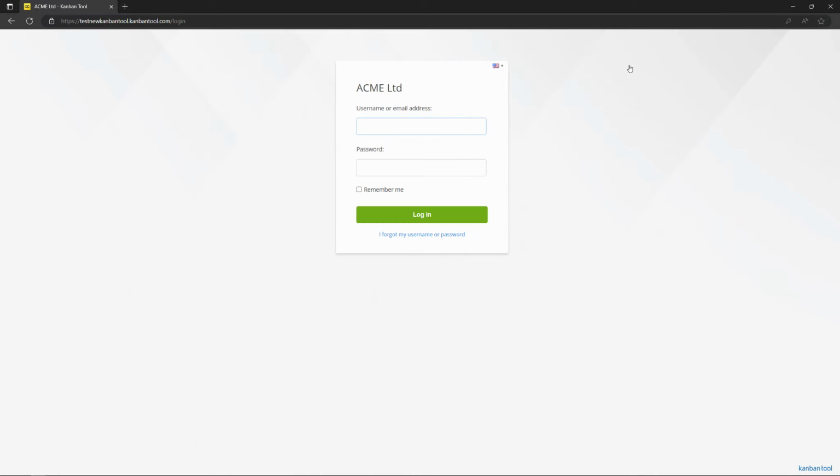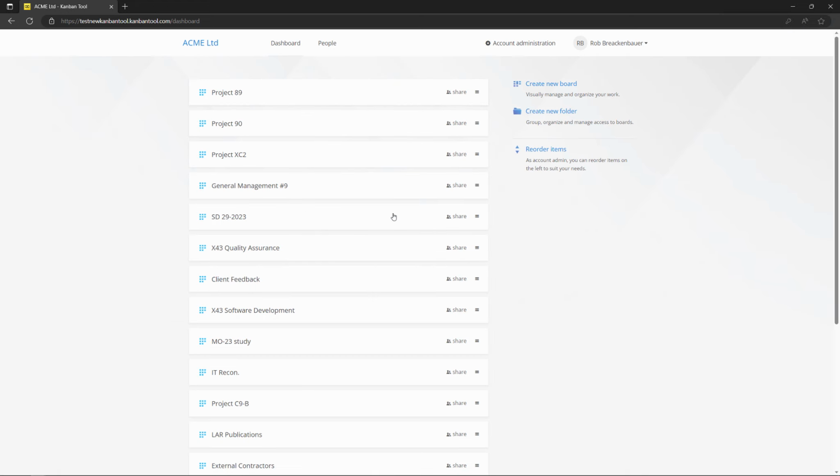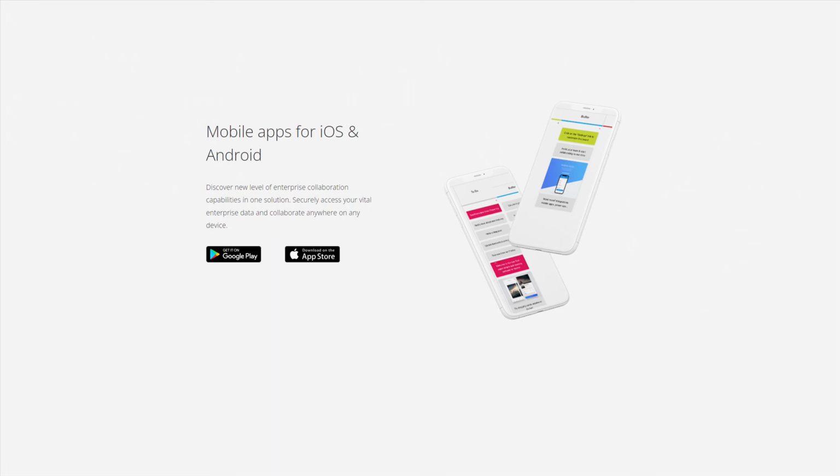The final piece adding to Kanban Tool's flexibility and ease of use is the service's availability in any modern web browser. So your team doesn't need to install anything but simply log in their regular browser and start collaborating right away. Naturally, mobile apps for on-the-go task updates are also offered.